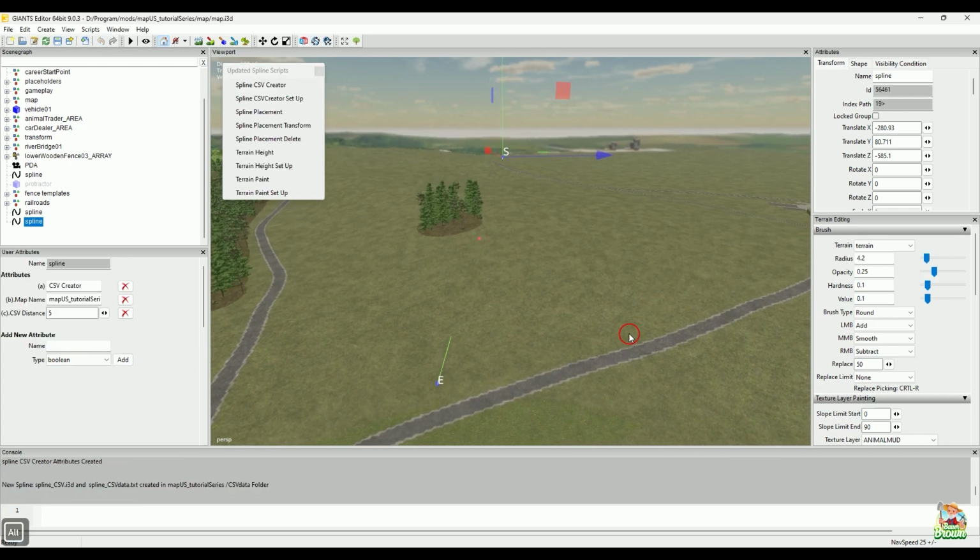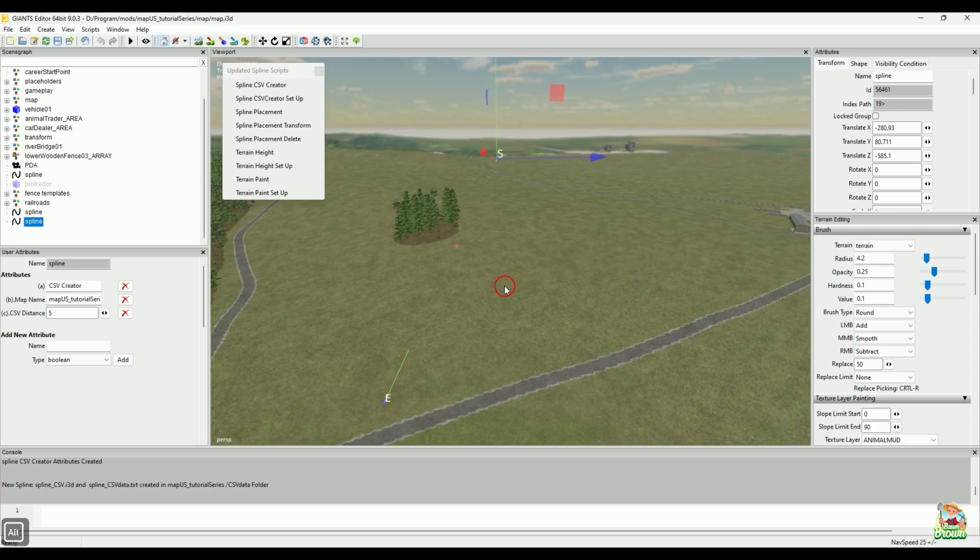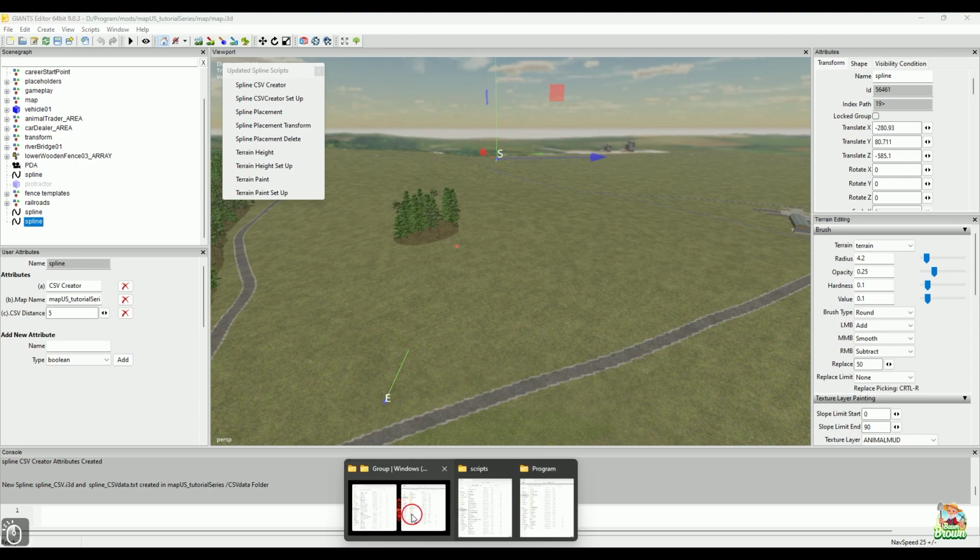Okay, and we're all done. Now, I know it seemed anticlimactic, but trust me, a lot has happened right now. It may not seem like it, but a lot did happen. All right, so let's go into our mod map folder really quick.